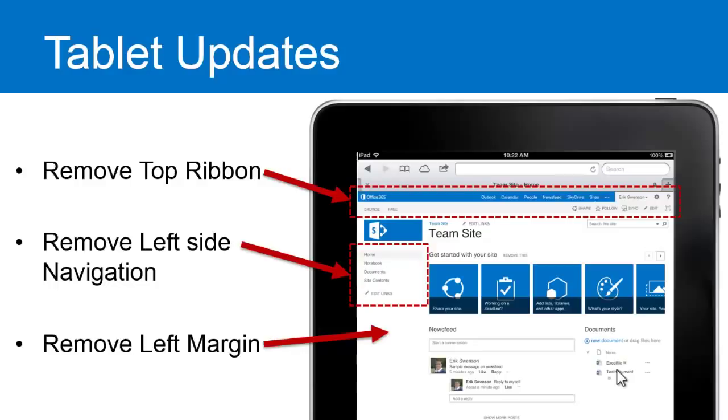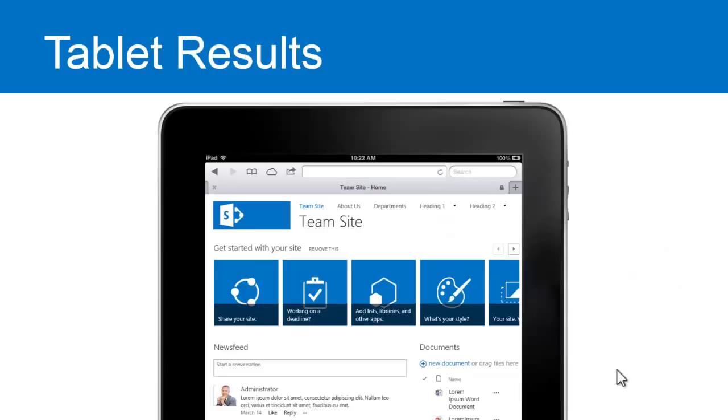So the first things that we can look at for SharePoint 2013, from reducing the amount of content or functions and really focusing on the content, is possibly from a desktop view. From a tablet view, we remove the top ribbon, maybe we remove the left side navigation, and also move that content over. And what that would look like is something like this, where you've got your top header, you've got your content, and you go from there.